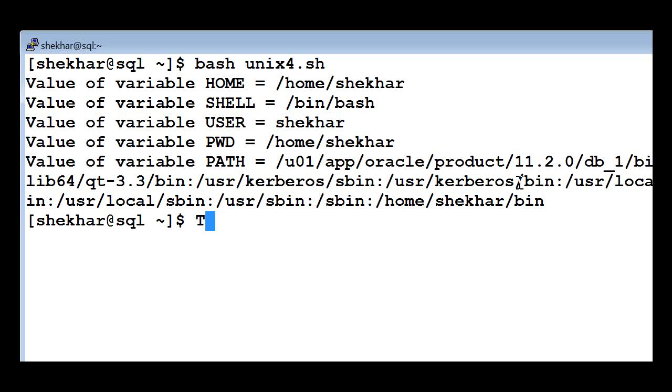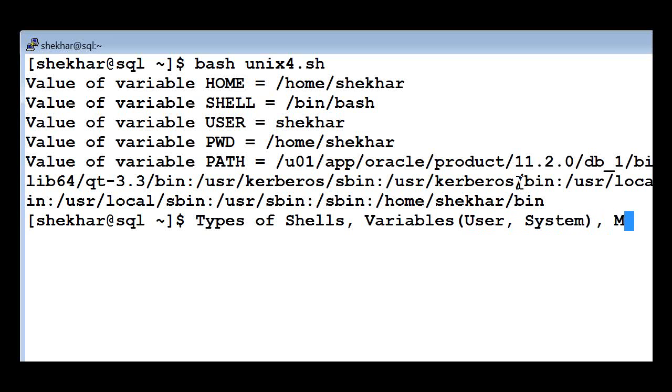So what have we seen so far? We have seen different types of shells. We have seen the variables, and how you assign values to the variables, user defined as well as system defined. And then we have also seen how to do mathematical calculations in Unix, and we have written some basic shell scripts. With this, now let me go to the next topic.